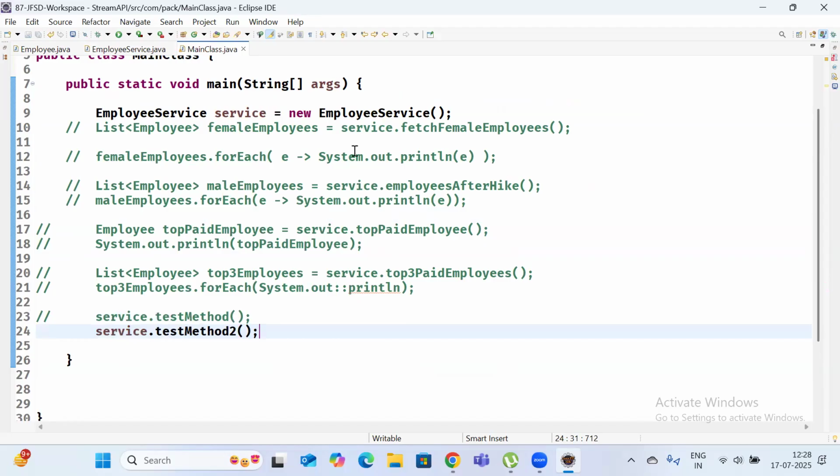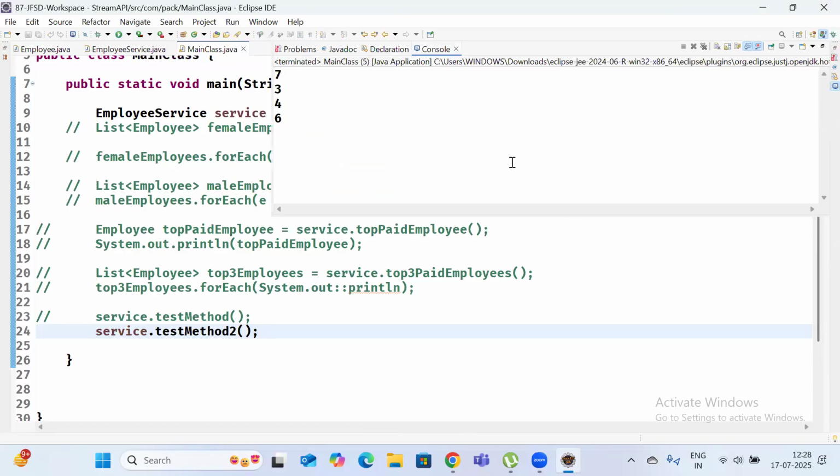Guys, understand. Folks, try to understand all this. Run this. What output am I getting? 7, 3, 4, 6. Expected output only, right? What is 7? Length of the first string.